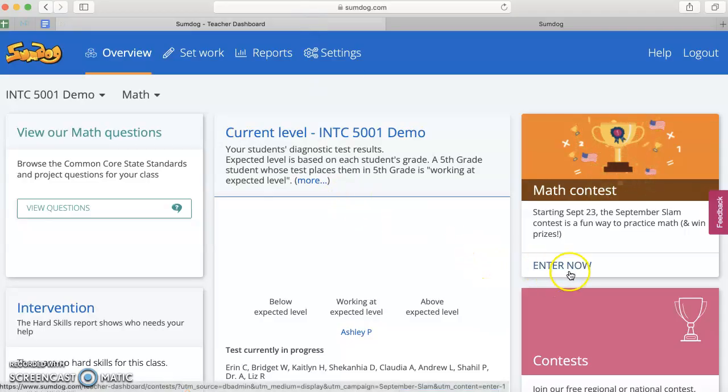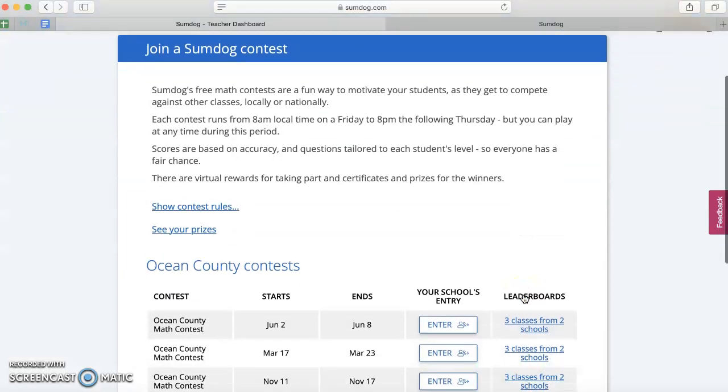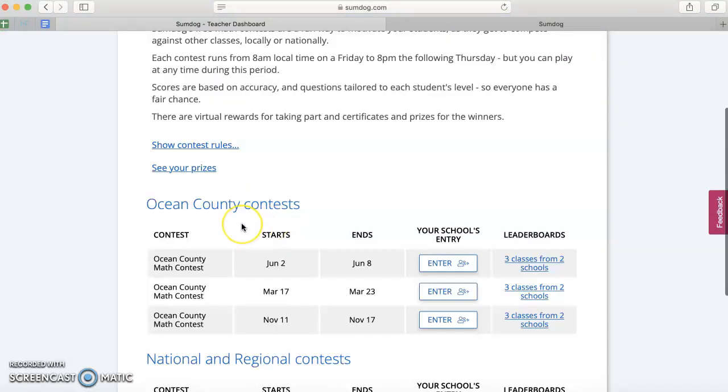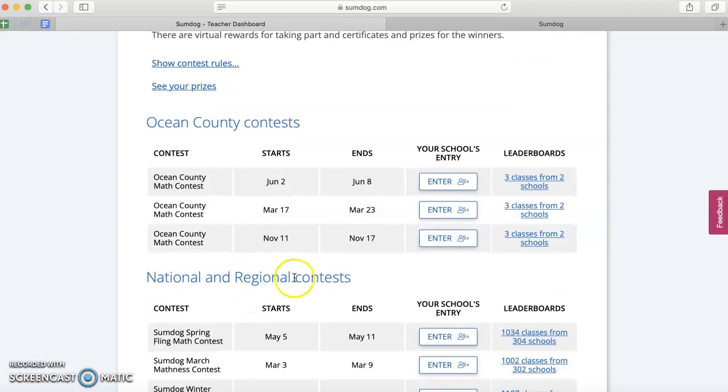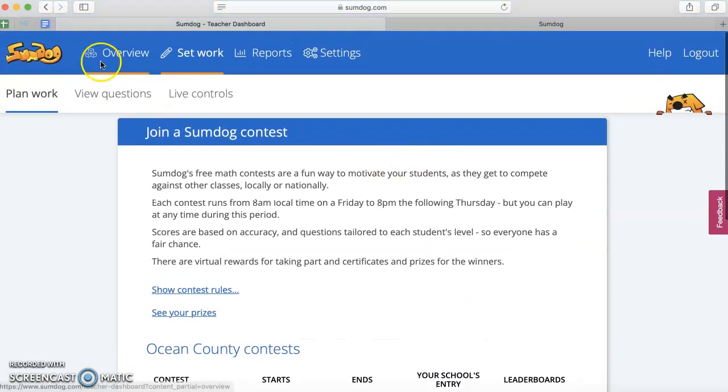Another cool piece to SumDog is the ability to enter in friendly competition with a math contest. So this can be both through the county and nationally and regionally. A teacher can enter their class or specific students and compete for virtual rewards.